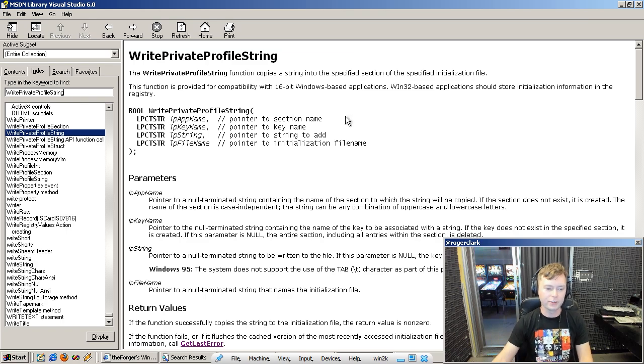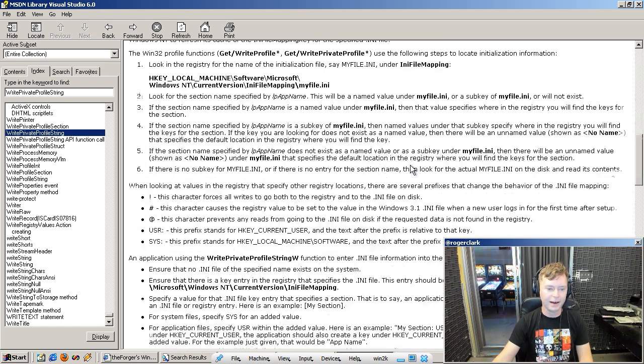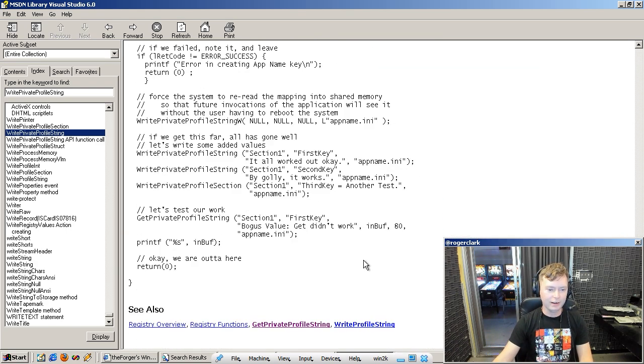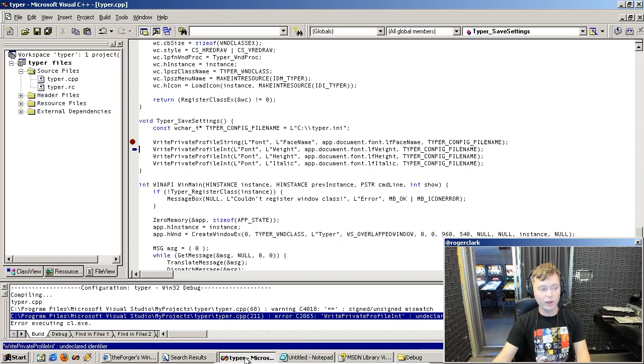Looks like it's not actually a function. So what we can do is use a string formatting function.